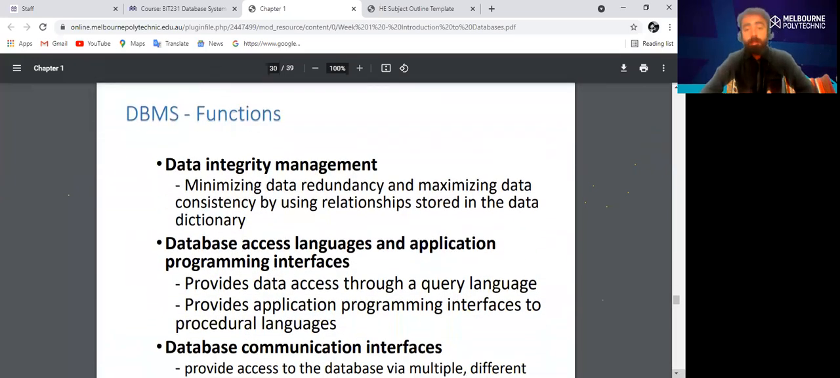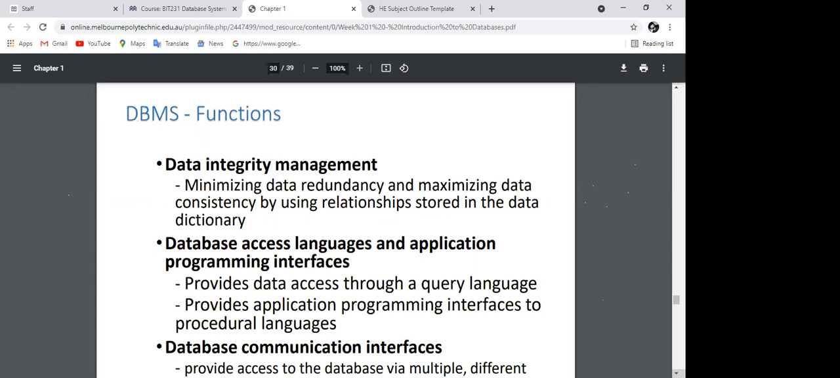Data integration minimizes redundancy. If you put the data in the same place, it is easy to get it. If different data is put in different places, two or three or more, then it is not easy to manage. Database access language and application programming interface provide our query language. We use SQL, the query language, in the DBMS.